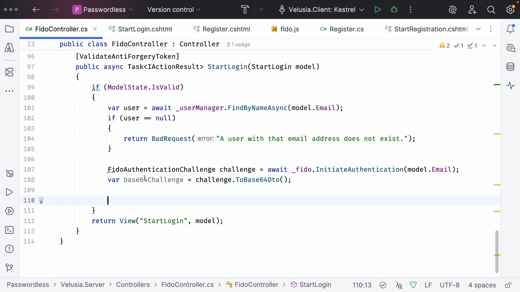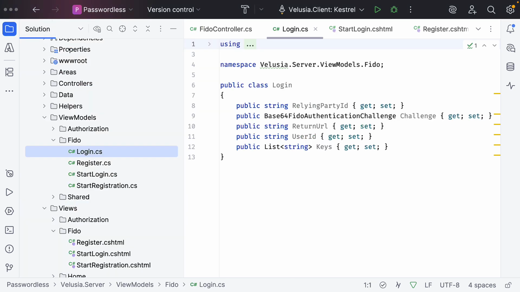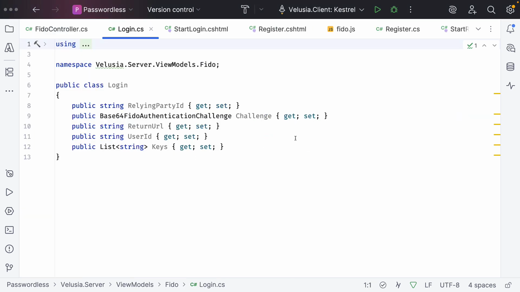So to do that, I'm going to create a model called login. So inside view models, I create this login model. And this has these fields. It has this relying party ID. It has a reference to the challenge. It has a return URL, a user ID, and some keys. And these keys are values we will use to check that this challenge is correct.